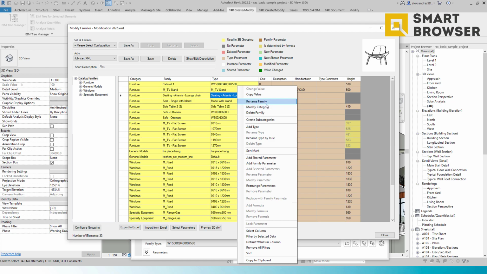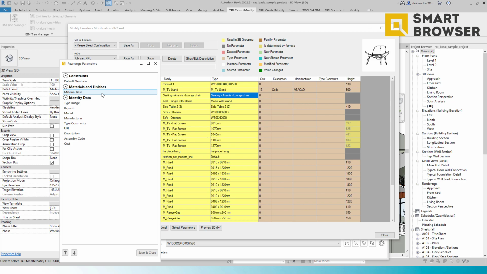Modify category, rename family. It's possible to add subcategories to the families, add new types, rename type by rule. That means using, for example, width and height parameter to name a type, adding shared parameters, family parameters, modifying parameters, their group, for example, removing, working with the formulas. And our new addition with the new installation will be rearrange parameters. When clicking this button, our tool will open a short list where you will see all the parameters in the family, how they're placed in the group, and you can rearrange them.